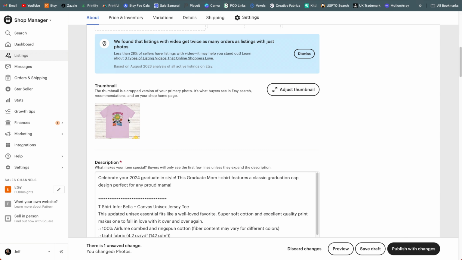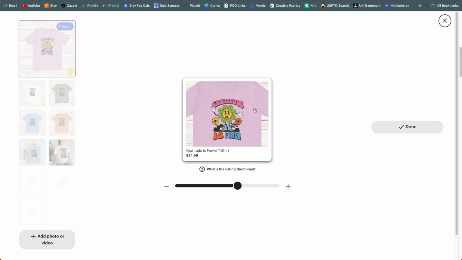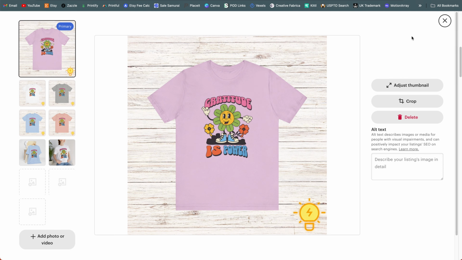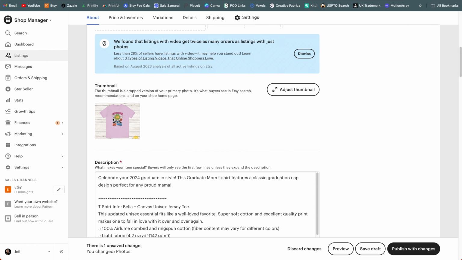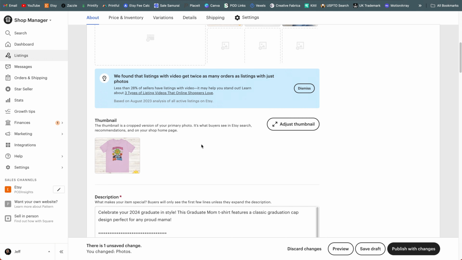I have found it is hit or miss as to whether it actually shows the edit you made here. When you click on adjust thumbnail, it does clearly show that it saved that change you made. But whether it actually shows it here in this little preview, it's been hit or miss. All right, so that's updating your thumbnails.